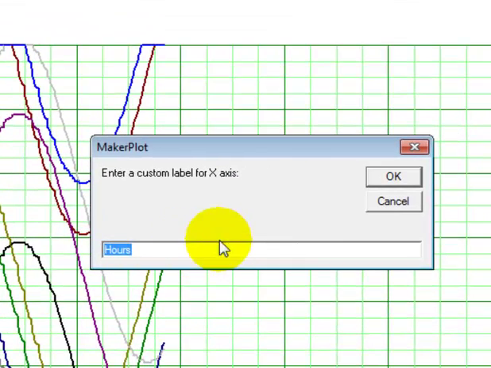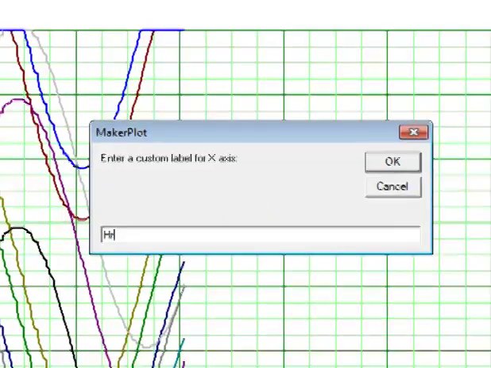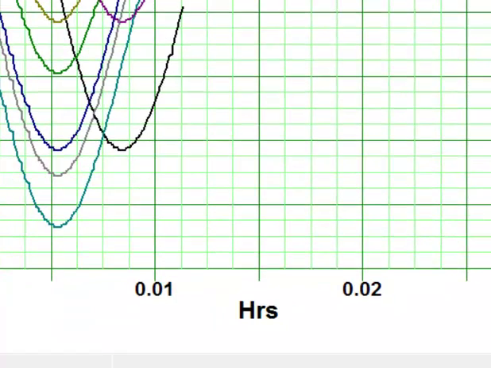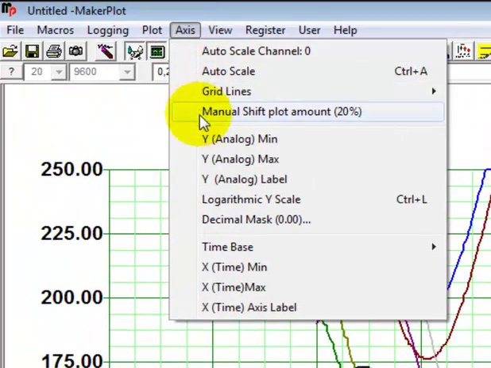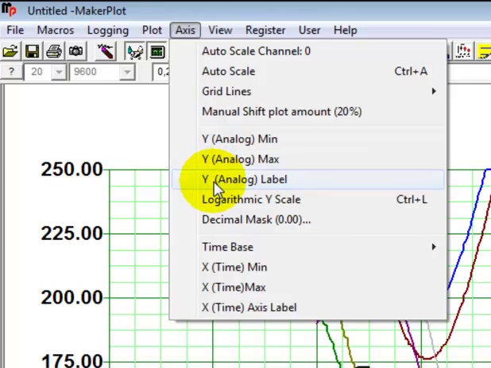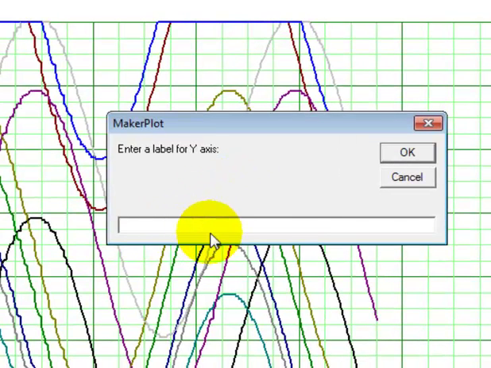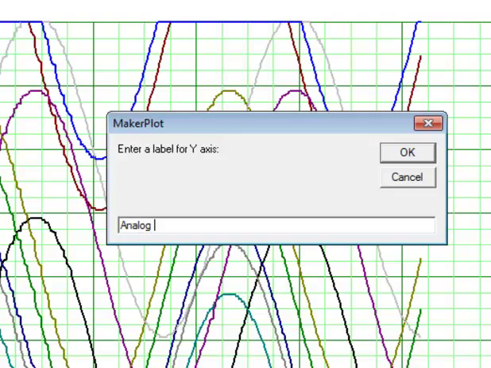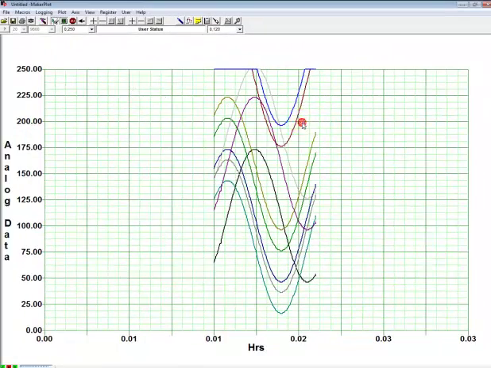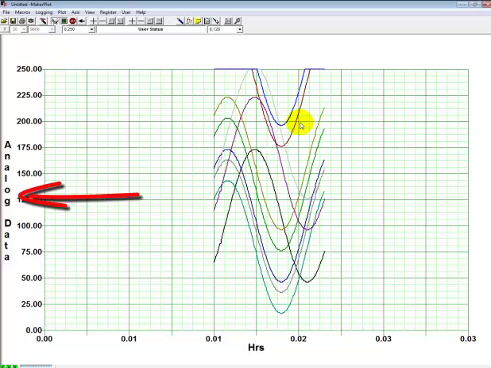We can also come along here and change our time axis label. Right now it says hours. We can change that to, let's say, HRS. And there it is, HRS. We'll proceed now up and do the same thing with our Y-axis. We skipped over the Y analog label, so let's change it to something appropriate. All right, since we're plotting analog data, let's just say analog data. Hit the OK, and there we have labeled our Y-axis as analog data.